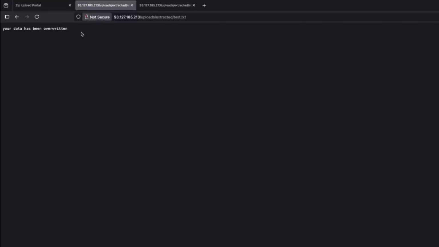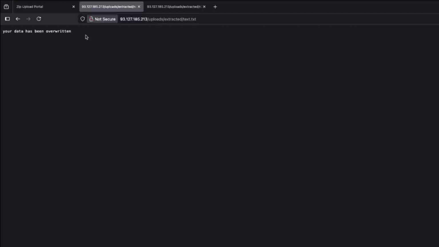It has been uploaded. Let's refresh it and you see we were successfully able to overwrite an existing file which was present on the server, right? By just exploiting this particular vulnerability. So this is how you need to actually exploit this zip slip attack to overwrite the file on the server. This is a very interesting vulnerability and it can be critical because this can have severe consequences on the server, its users and the application itself, right?